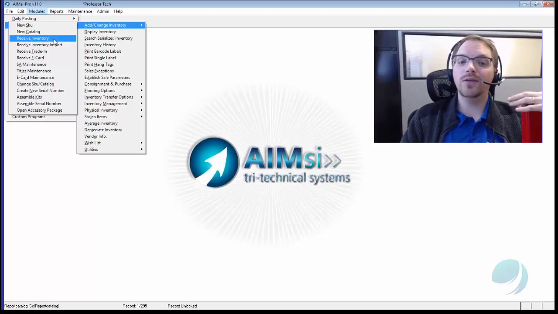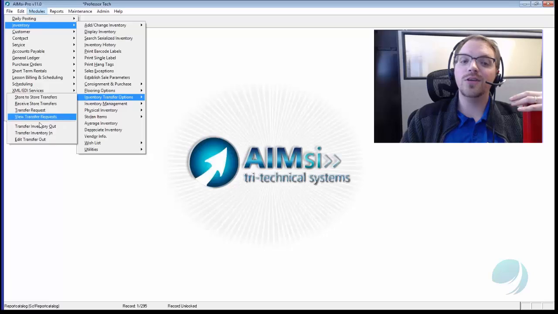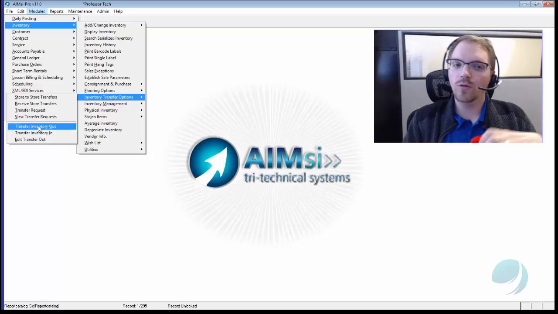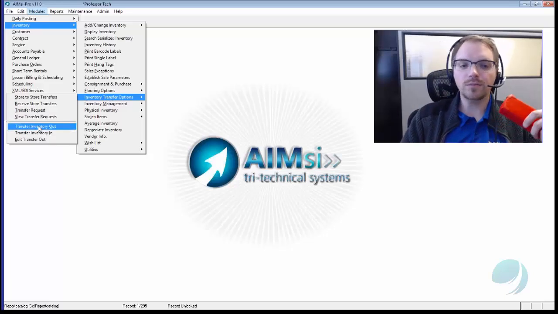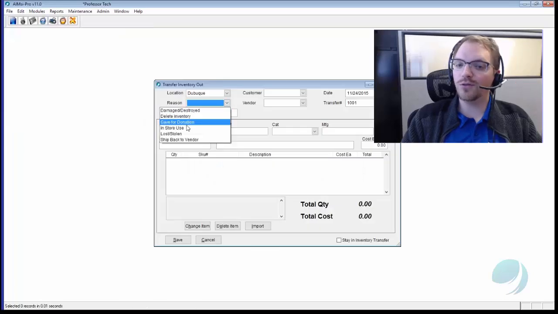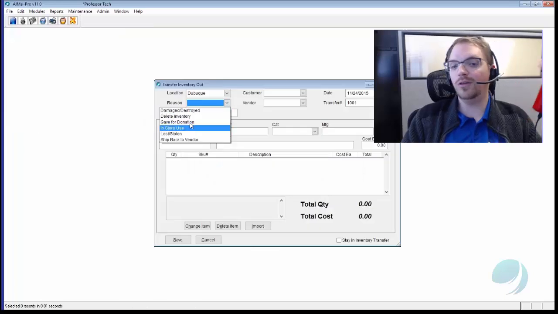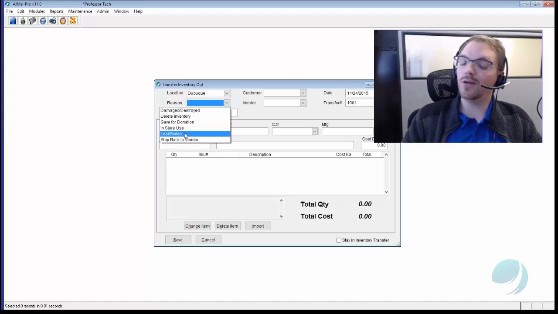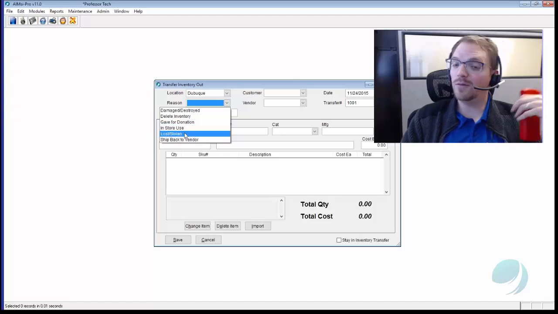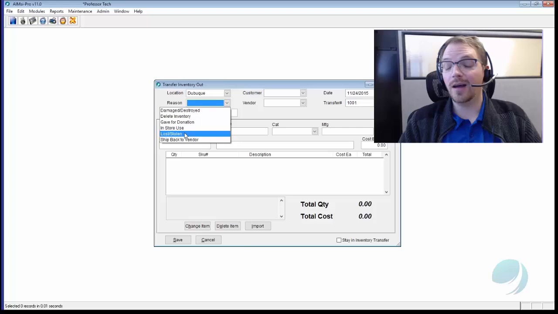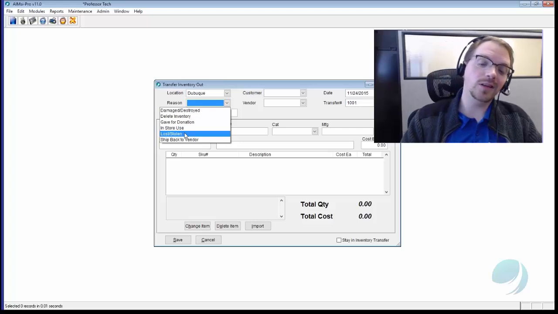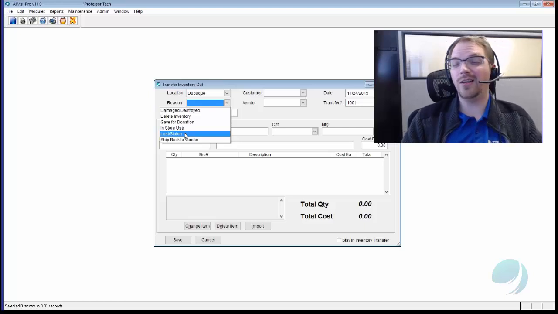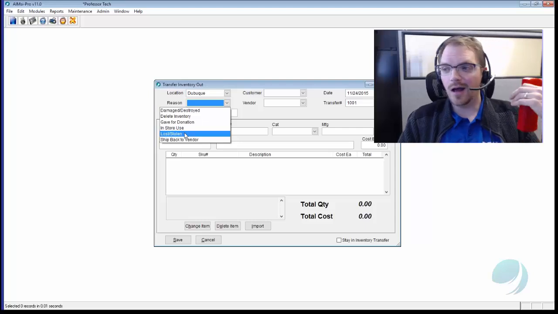You're going to go into inventory transfer options and you're going to transfer those out. What reason do you want to use? You might use lost or stolen. You might use delete inventory. I would probably refer to the lost or stolen. From the default ledger perspective, I believe that still does affect inventory shrinkage.